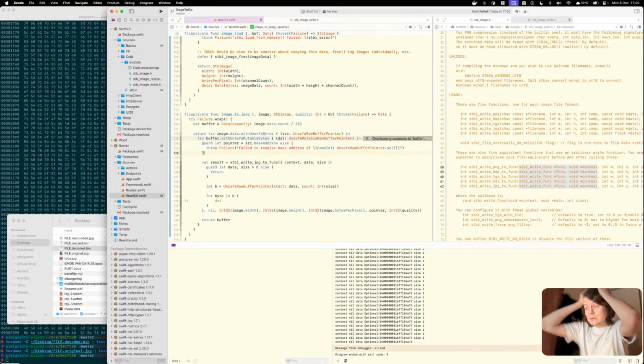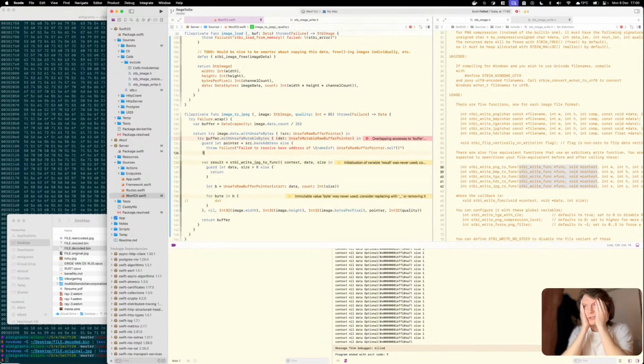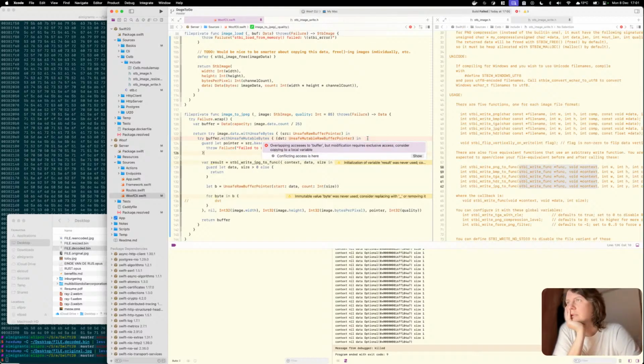But what we need to do is, oh shit, overlapping access to buffer. What is buffer? But no modification requires. Consider copying to a local variable. No, go away. What are you even saying to me? You don't even know what I'm doing yet.